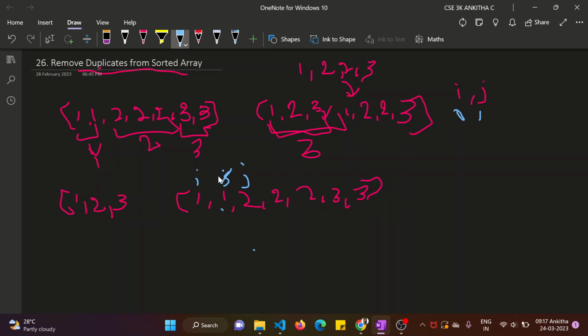Now in this position, you will perform i equal to i plus 1, and in that nums of i position you will substitute the j element. So 2 will come here and 1 will go here. So this will get cancelled. Once this is done, next again you check whether nums of i equal to nums of j.